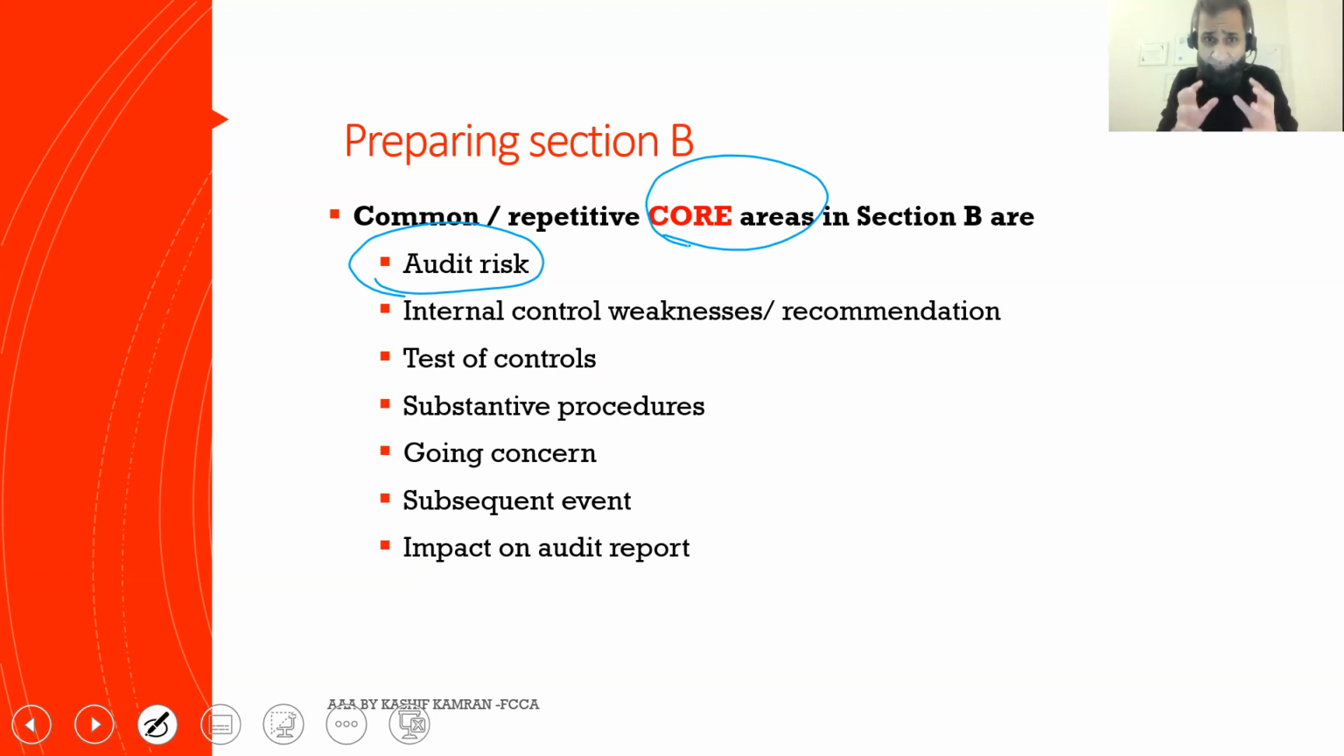If you're good, and for every area, you can see it right in front of your screen currently, if you've done something like 4 to 5 papers on test of control, 4 to 5 papers on internal control weaknesses, 4 to 5 papers on audit risk, subsequent events, going concern, impact on report, you're strong. You know these topics reoccur, and they frequently reoccur in section B. I would not say you get them in every single exam setting, but I'm not wrong in saying that this is a regular feature of section B. So this is where you have to be strong to pass section B.